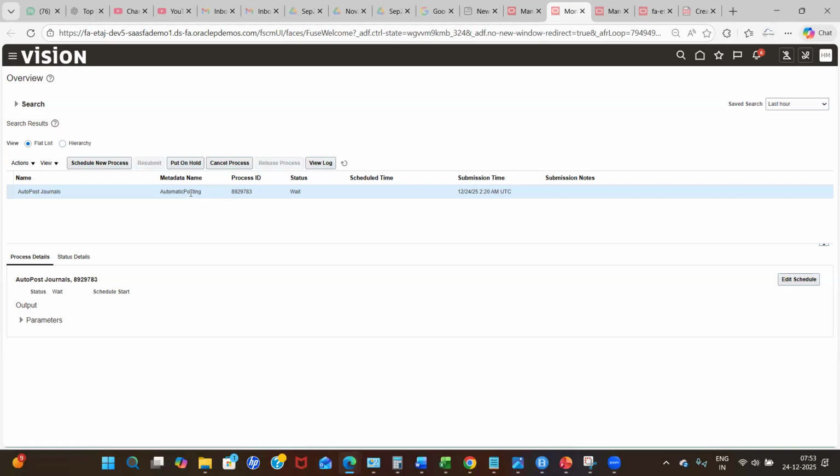Suppose you schedule a job today till end of 31st. Today it is running, and journals are getting posted automatically in the application for today's date. If you don't want to run this job for tomorrow, you can cancel this job tomorrow morning.